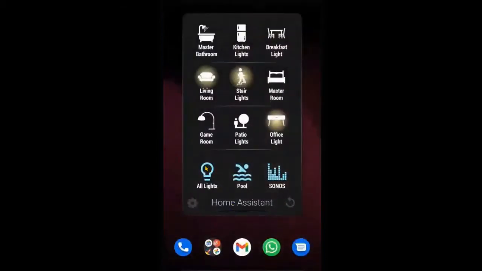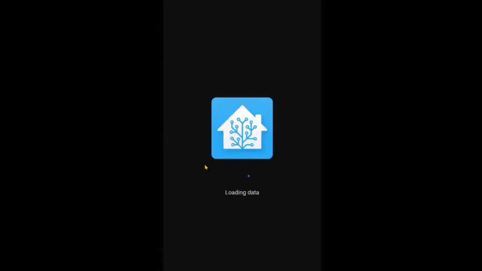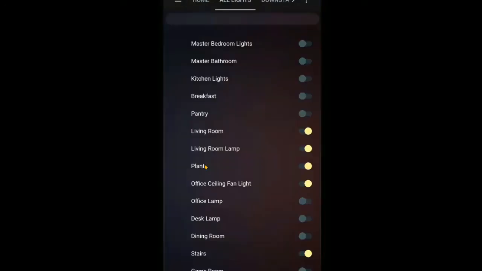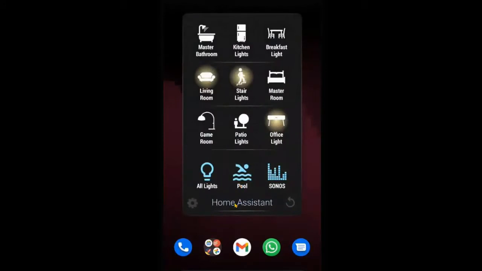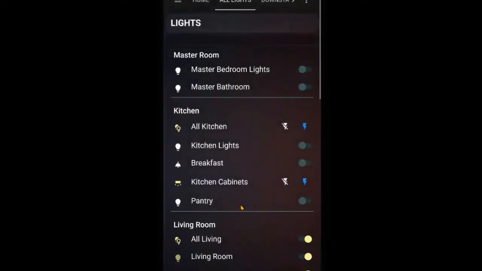Again, if I want to go to all lights, then it goes to that specific page that is called all lights. And again, if I want to go to Home Assistant, just open Home Assistant. Again, it opened already in all lights because that's where I had it open. But if not, it would open wherever I left it at that time. So I have those choices.